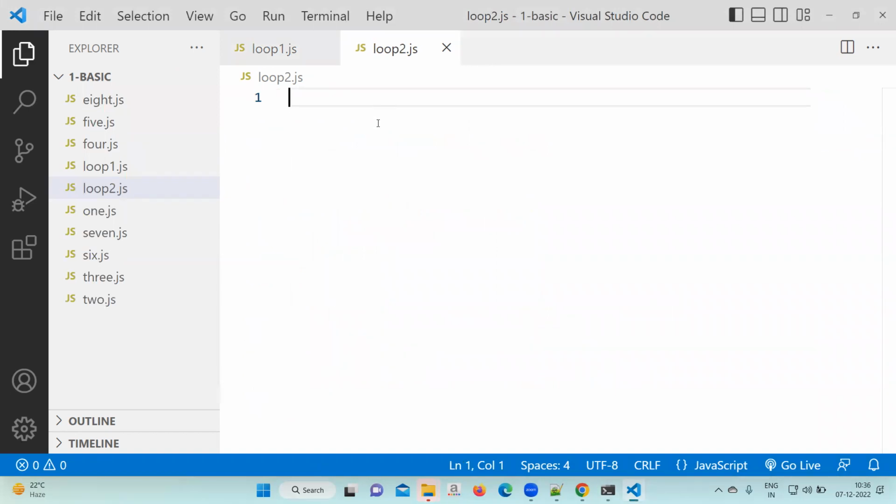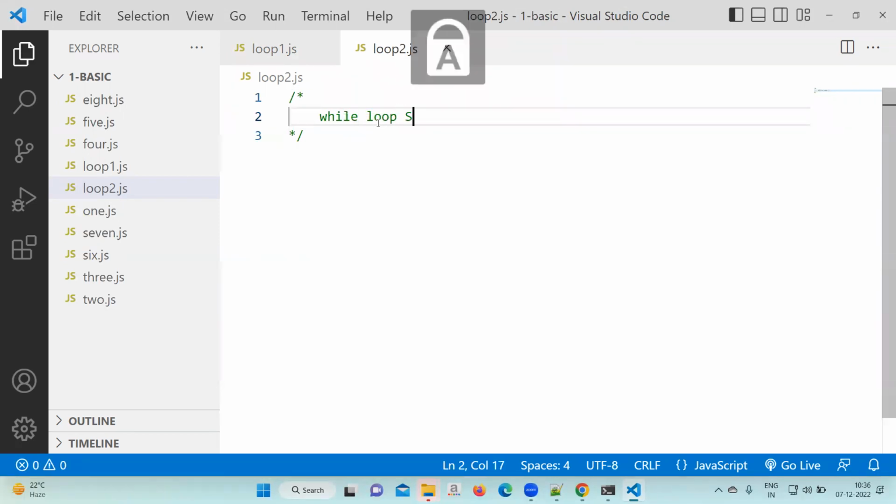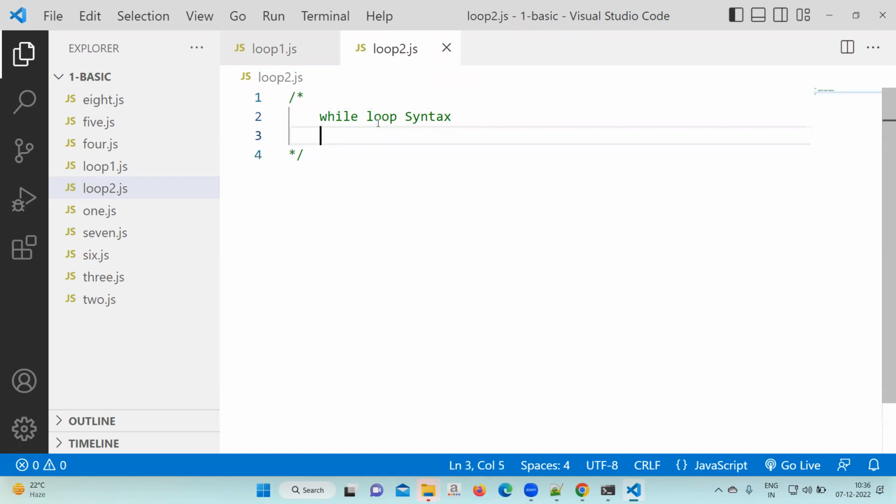Loop2.js file will be of while loop. So that is again the syntax for while loop. How can you write it? While loop syntax.